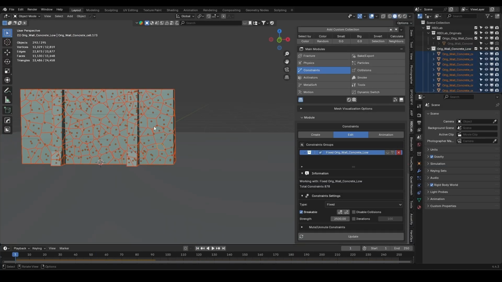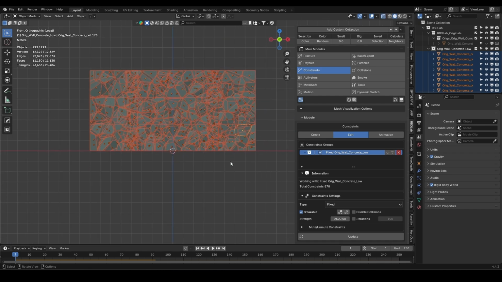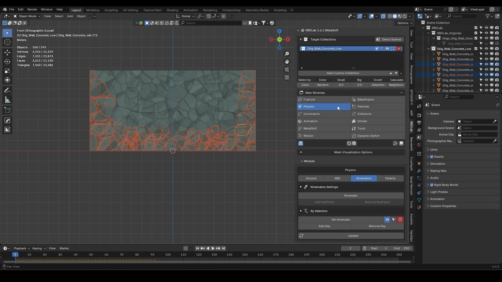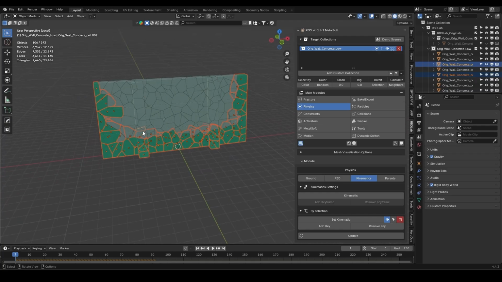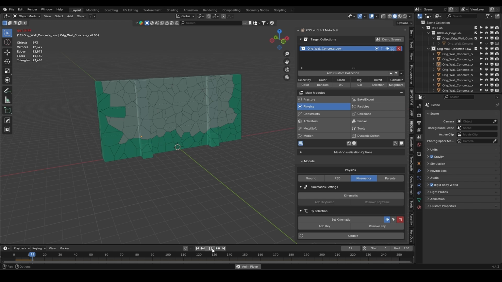In Unreal, we used Anchor Field to fix this. Here we do it manually. We select the pieces we don't want to participate in the simulation, bottom or sides pieces, and click in the Physics tab, Kinematics, Set Kinematic. The pieces turn green, meaning they are now static objects.